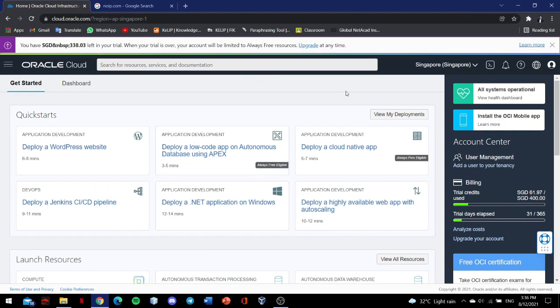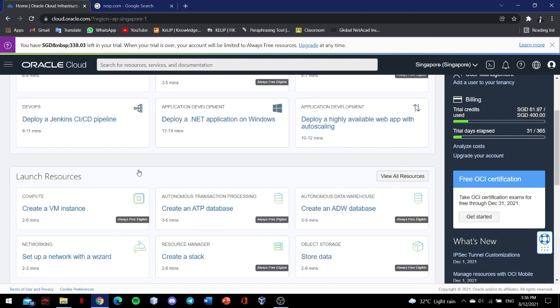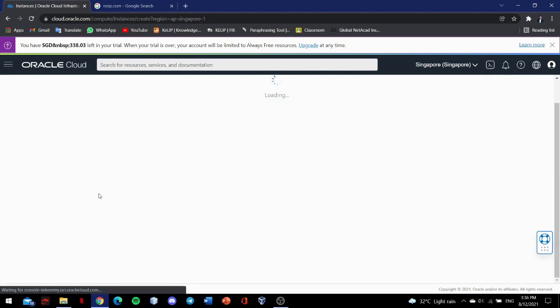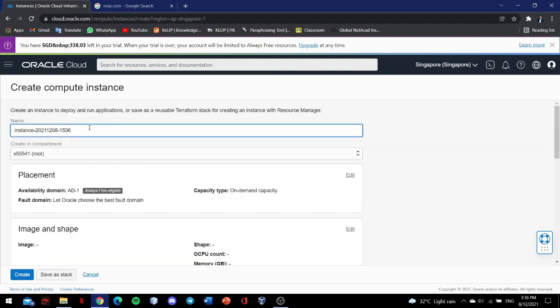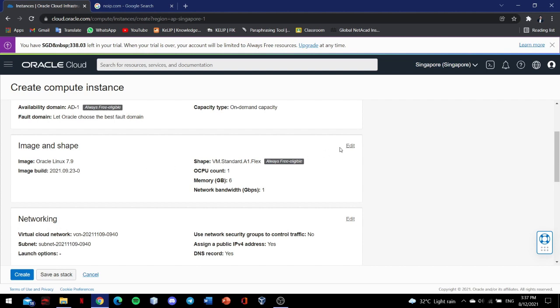So you will get displayed by this interface, and you go to Launch Resources, create a VM instance. This instance means you want to create a server in the Oracle Cloud. So name your instance Adam second server. The placement is where we want to locate the server. So we have to change the image and shape.